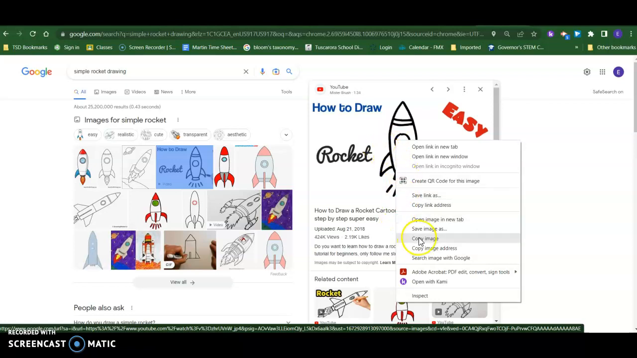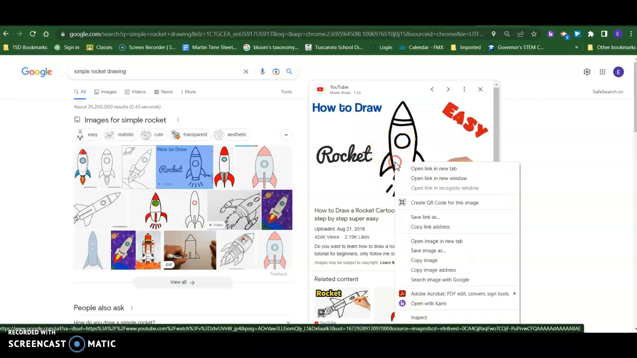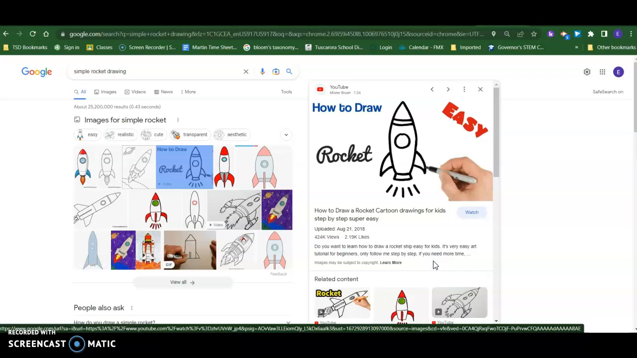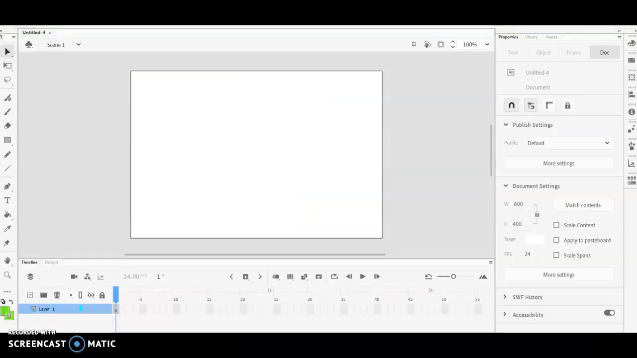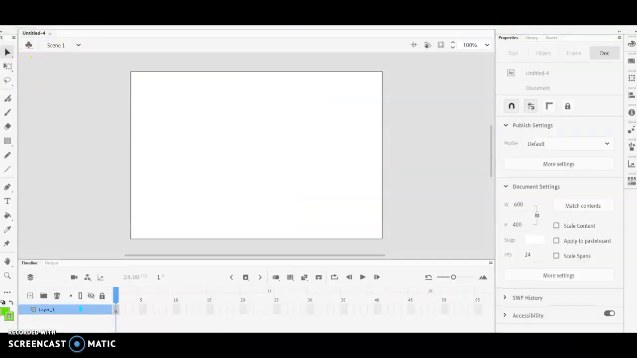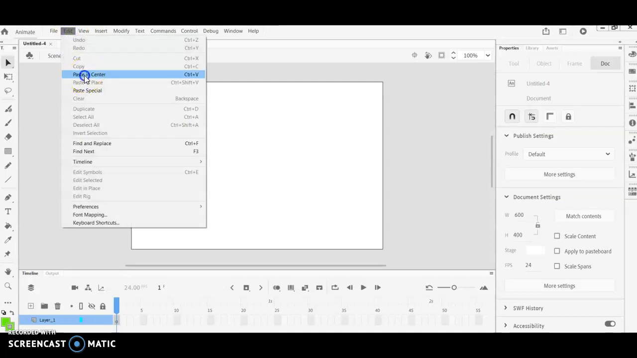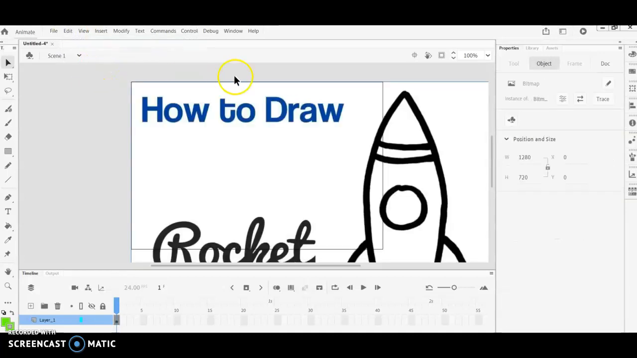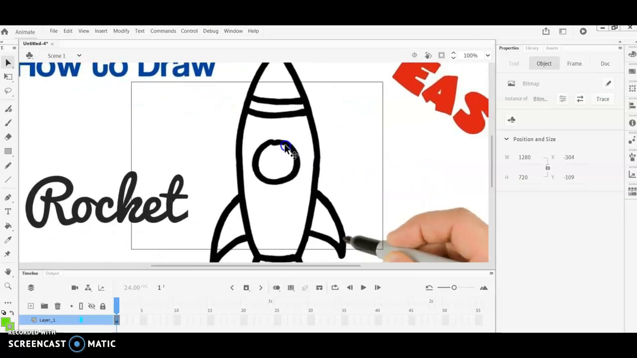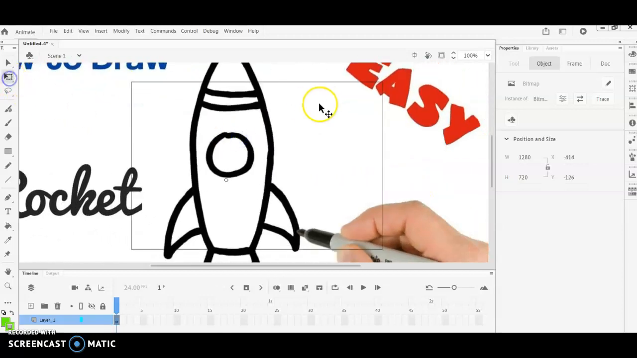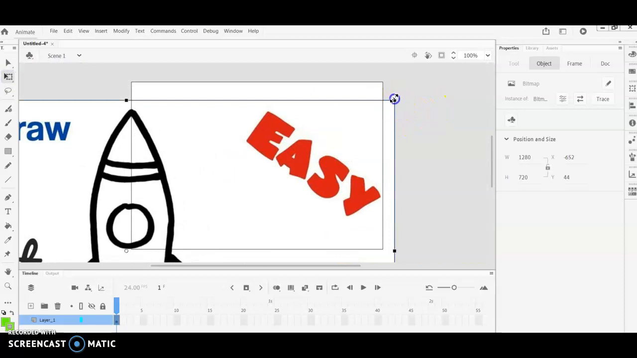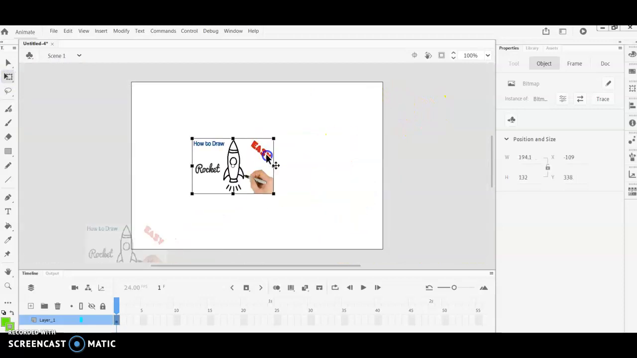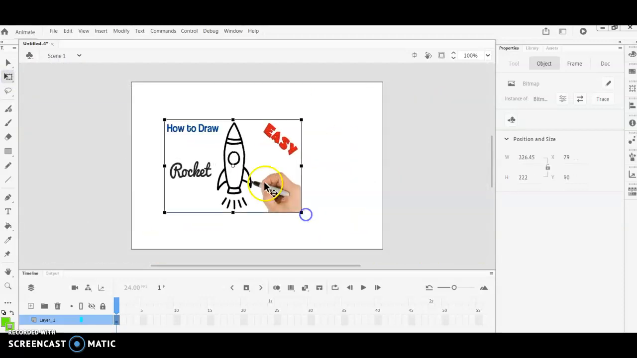If it'll let me copy this image, I'm going to use this one. So I right click, copy image, come back to Animate. Can't see the top of my screen there. Edit, paste and center. Now you can see that in terms of scale, this is really off. So I'm going to go to my transform tool and make this graphic smaller.